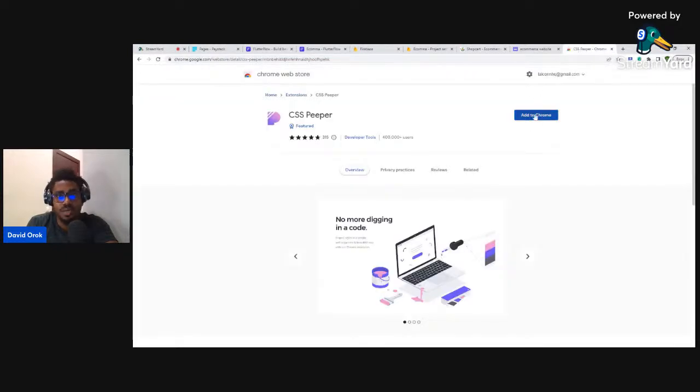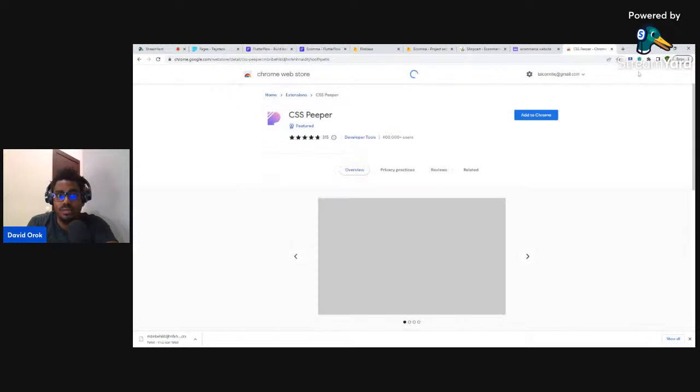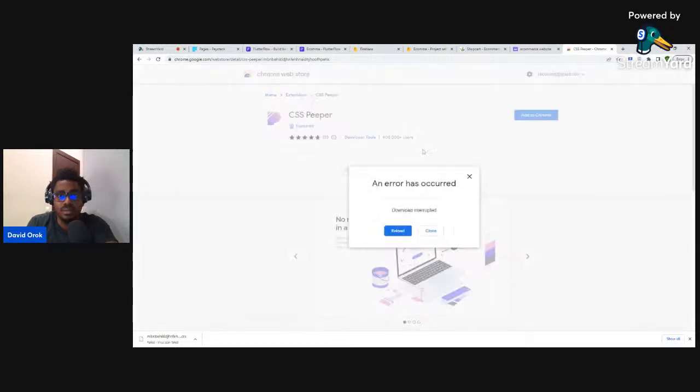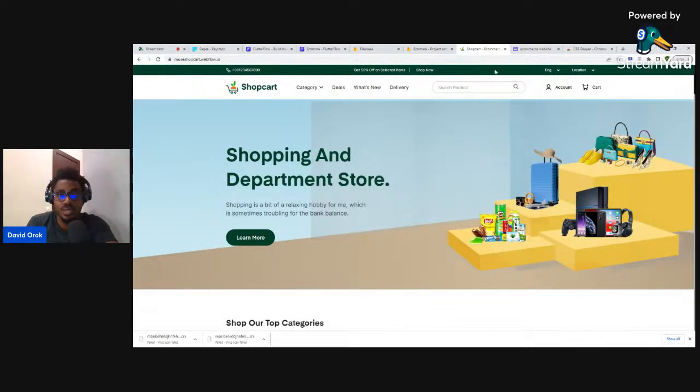I wish this CSS Pepper had worked. I don't know why it doesn't want to work. It tells me download error. I just don't know why. So I think I'll just turn this off and try it again. The same thing, it just doesn't work. So I was supposed to use this to get the colors on the platform. What we're going to do right now is try to use something else. We'll just use what we did yesterday to get some basic colors. We will try to be as fast as possible.